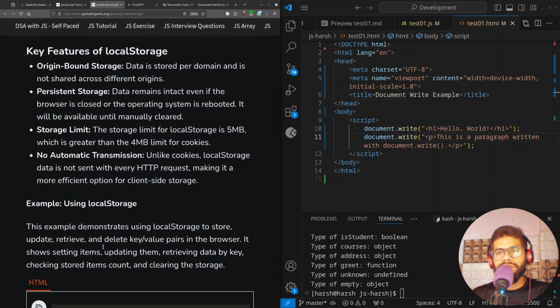Okay. Origin bound: data is stored per domain and is not shared across. Okay, it is persistent. The storage limit is 5 MB, which is greater than the 4 KB limit for cookies. So we can store something on the browser. Okay, and no automatic transmission. Unlike cookies, local storage is not sent with every HTTP request, making it more efficient for client-side storage.